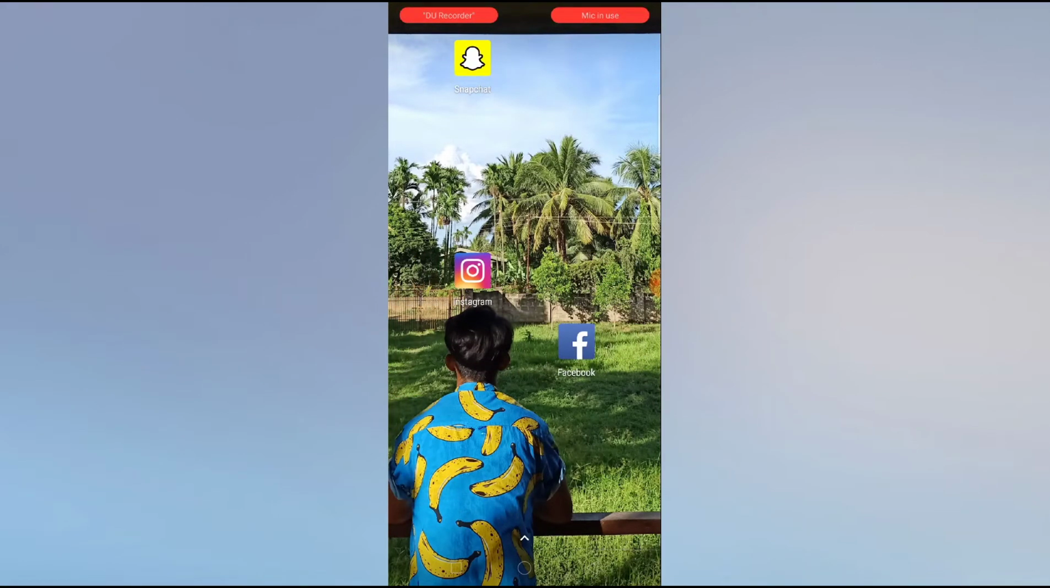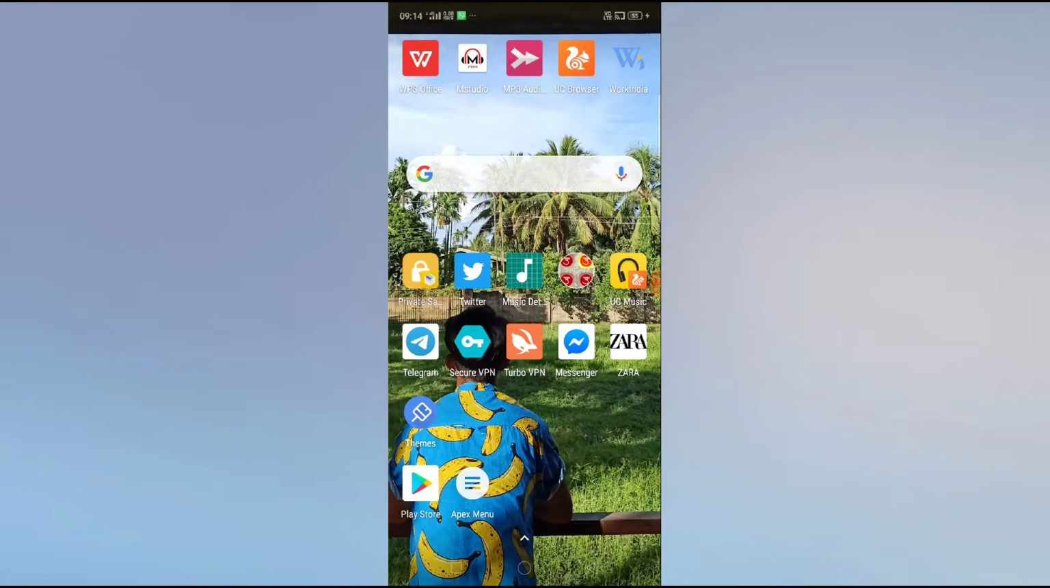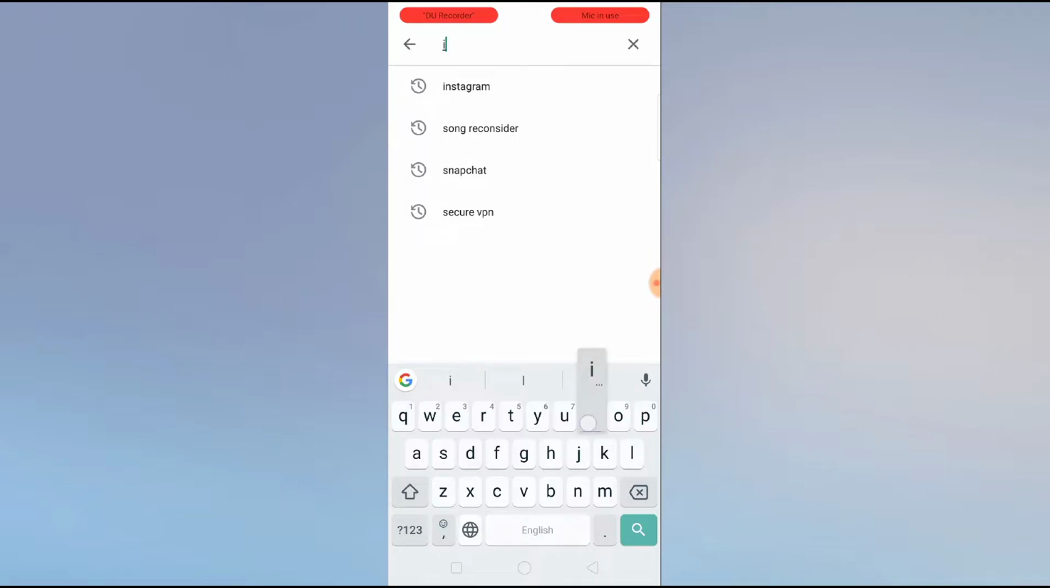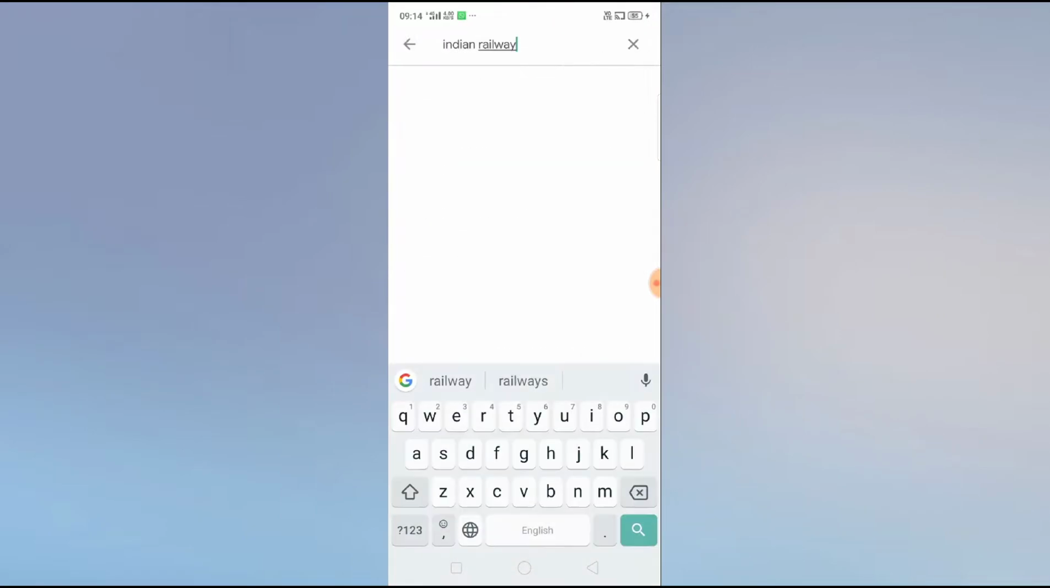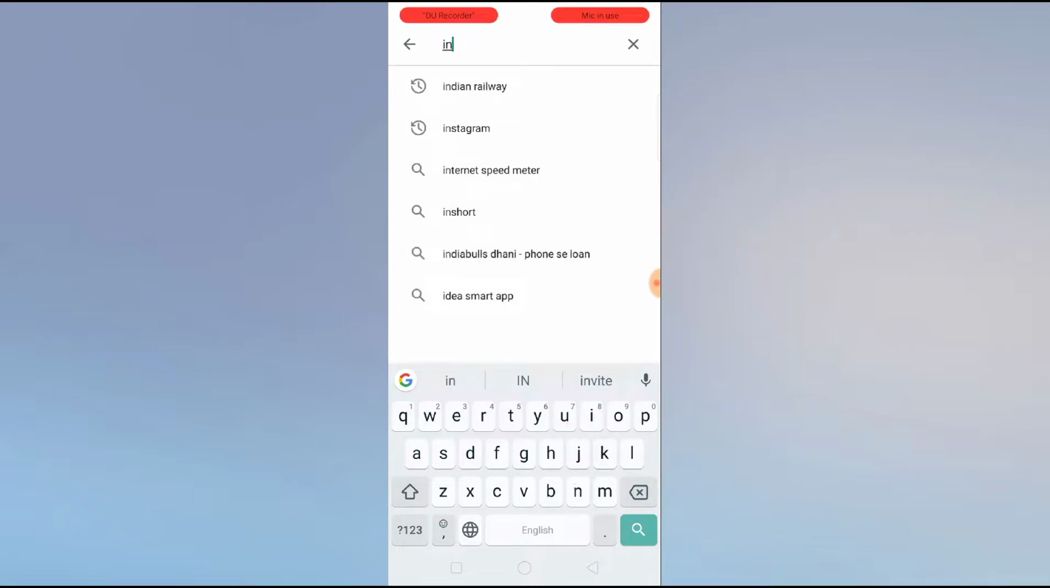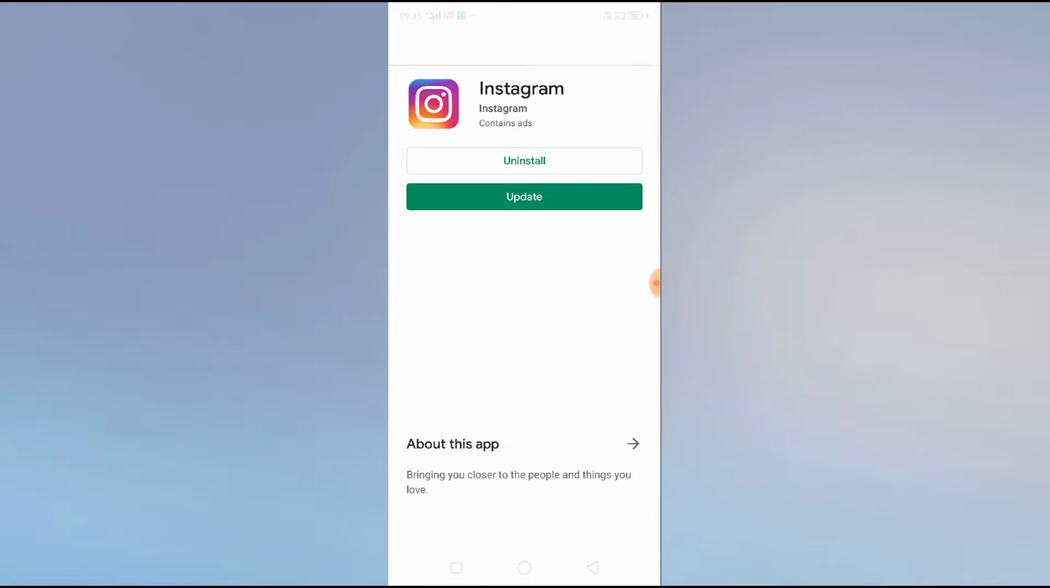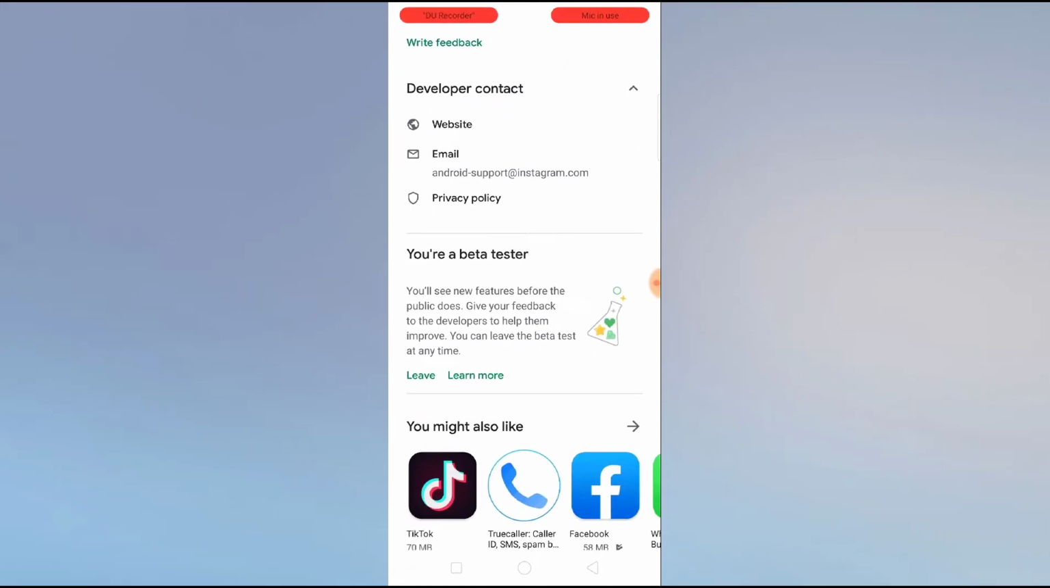If the trick works for you, then you can do that. Now go to Google Play Store and then search for Instagram. Go to Instagram and then you can see here, first of all, make sure that your Instagram is updated. So you have to update your Instagram and then just click here and scroll down here.